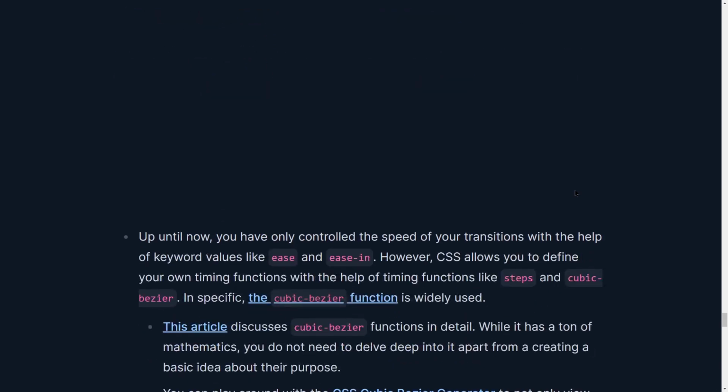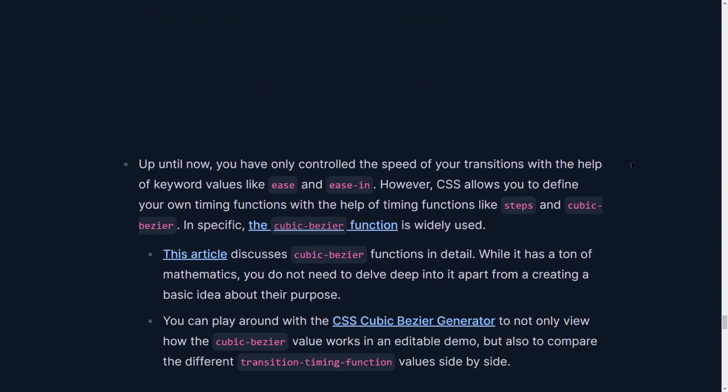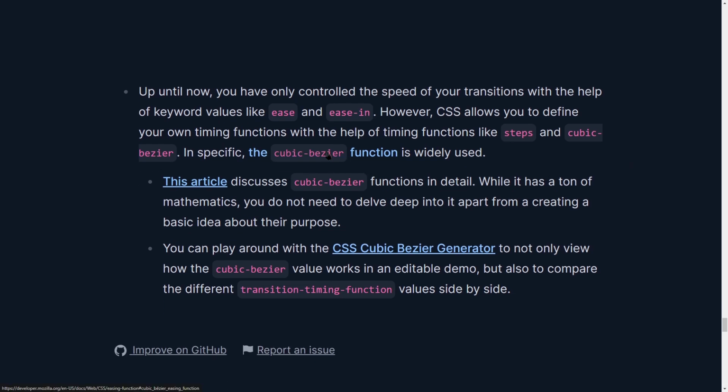Additional resources. Up until now, you have only controlled the speed of your transition with the help of keyword values like ease and ease-in. However, CSS allows you to define your own timing function with the help of timing functions like steps and cubic Bezier. In specific, the cubic Bezier function is widely used. So you can read more about it in the MDN article.